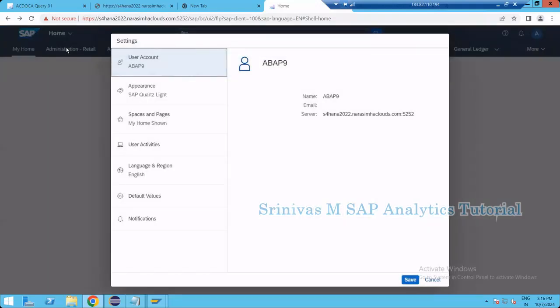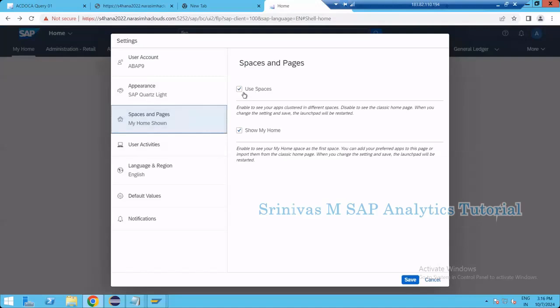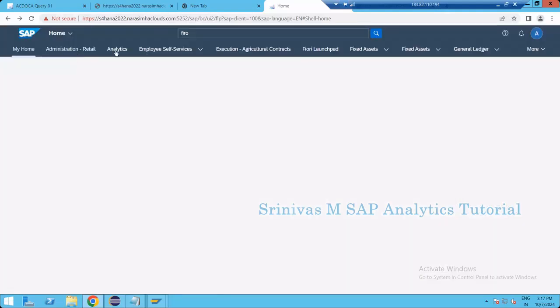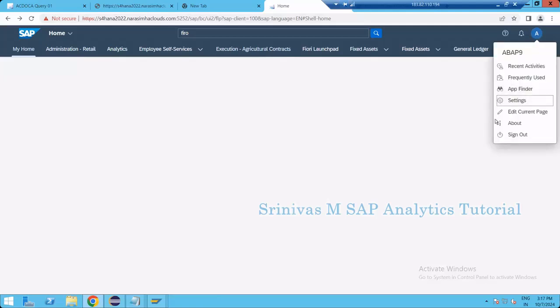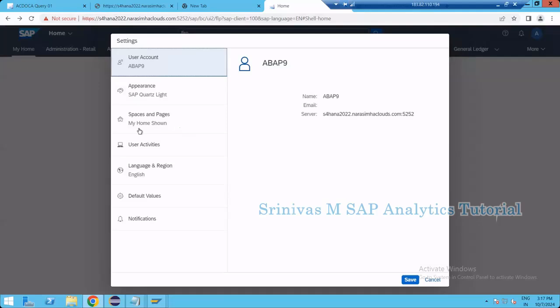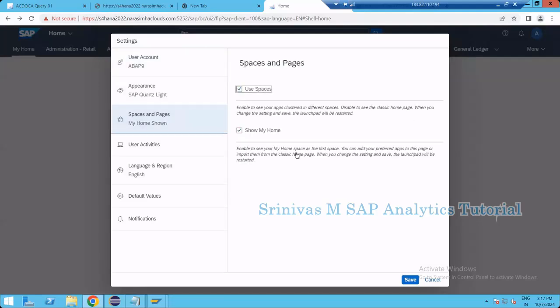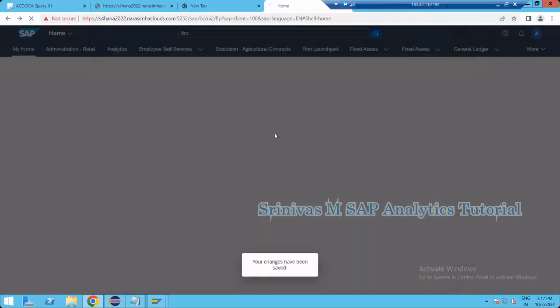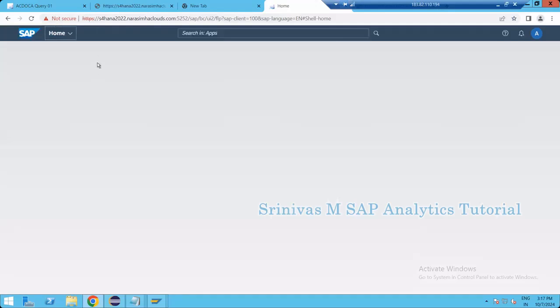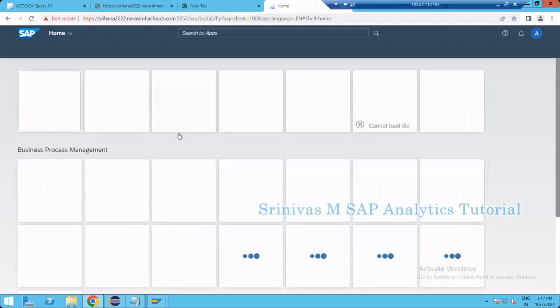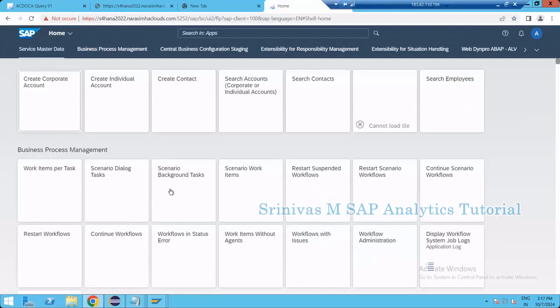Now what I will do is go to settings. Currently in my Fiori Launchpad, under my spaces and pages, the use spaces checkbox was enabled. That's why whatever I'm seeing here, my home, administrative detail, analytics, all these are the spaces assigned to me. We will see how to create this space now. Go to the settings and uncheck this use space. If I uncheck this one, you see my home page will change and all the apps assigned to my ID, I can see here.